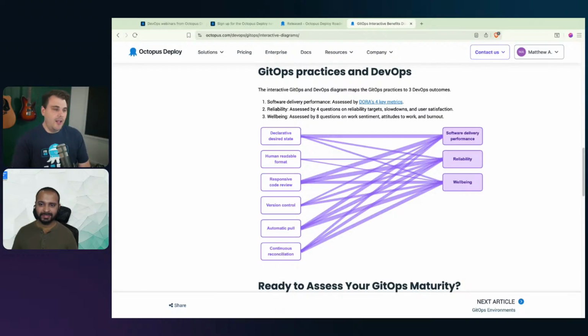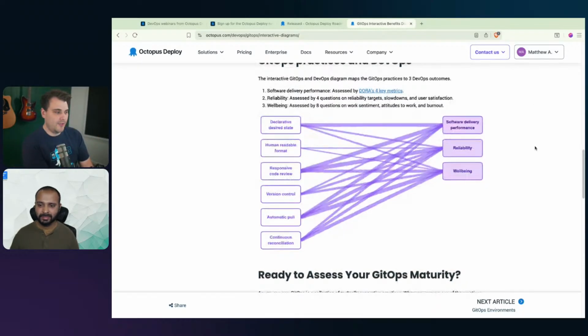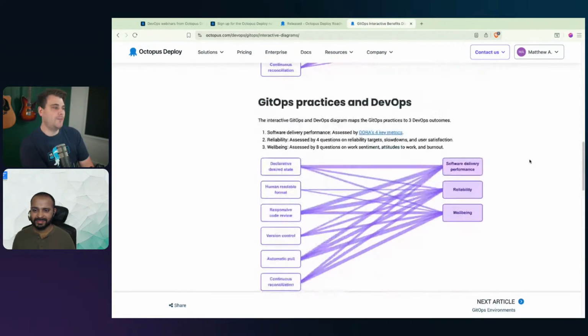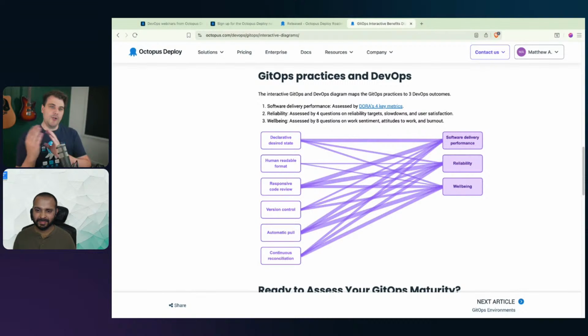So the way that this chart works is, if there's a correlation between the GitOps practice on the left-hand side and the DevOps outcome, there will be a line between those 2 things. And the stronger the line, the more important that finding was. Or sorry, let me have a look here. The stronger the relationship, the thicker the line. So the way this works is you can almost work this one backwards.